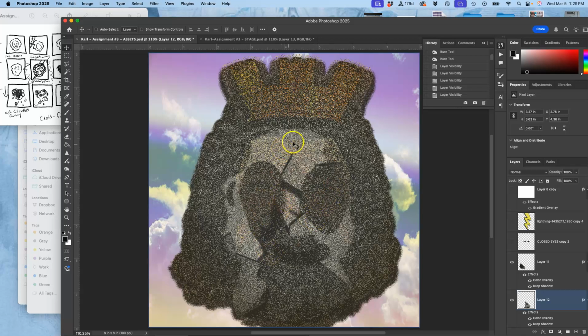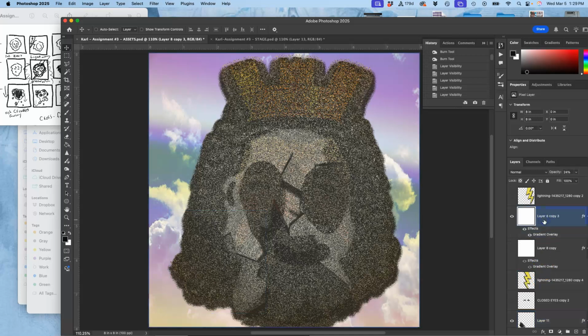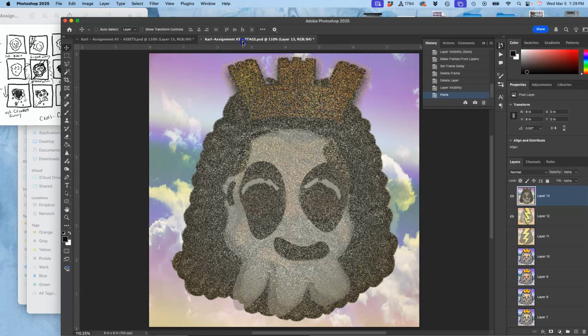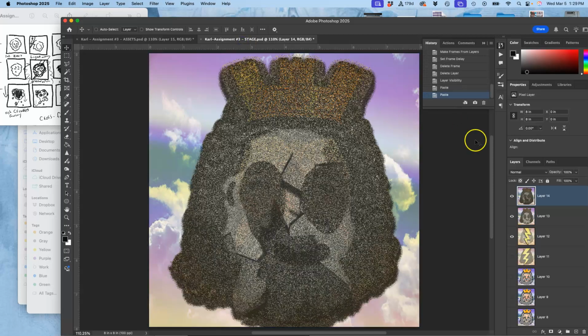There's that crack down the middle. So how do I merge this? Go to my topmost visible layer, hold down Option, say Layer Merge Visible. Select all, Command A, Command C, copy all, move to my stage, Command V, paste it in. Okay, good.